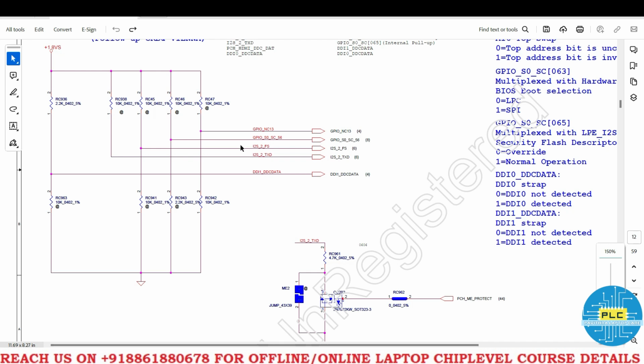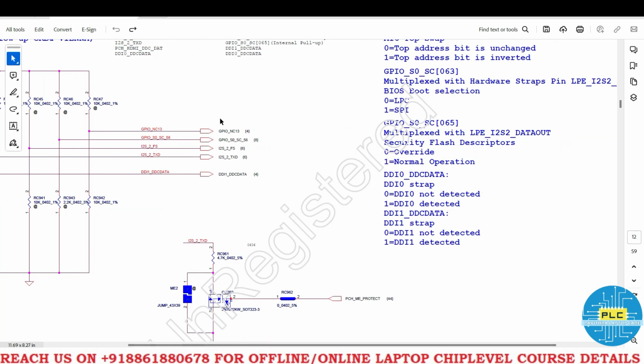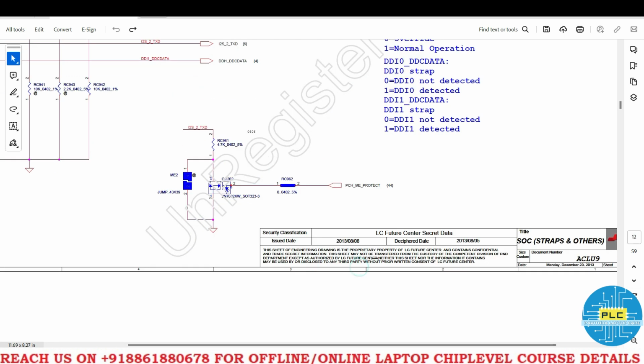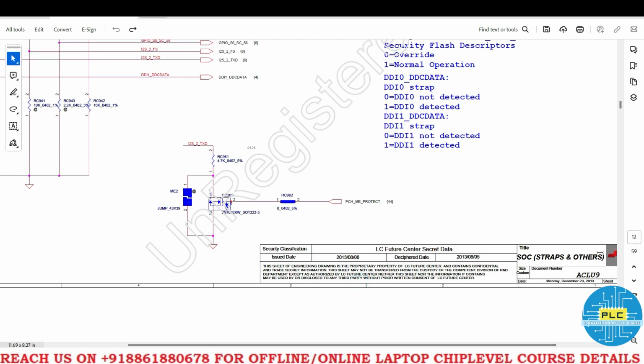These are the important voltages. Pull up resistor. See 1.8 VS. Through this pull up or through the voltage divider, this signal will pass. You just have to identify where those signals have gone and from where they have come, and what the required thing is. PCH ME protect, I2C transmission. Okay, these are straps.